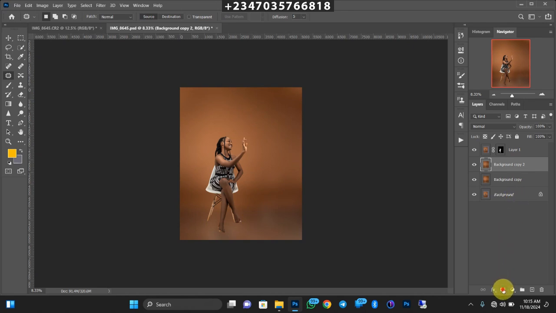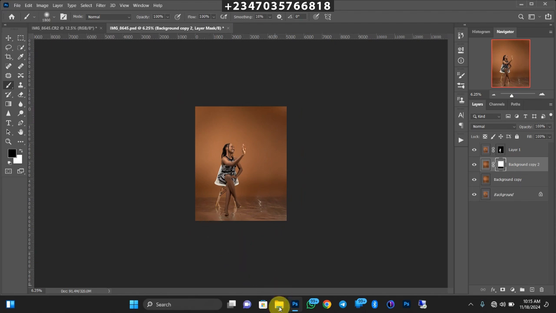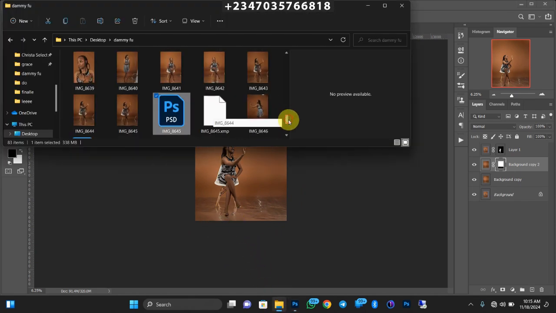So create a mask on it. Pick your normal brush color. Make sure the color is on black. Then you scroll over this area back. It's going to return the reflective area for you. Once that is done, the next thing you need to do is go back to your file manager and open the second document, which is this.